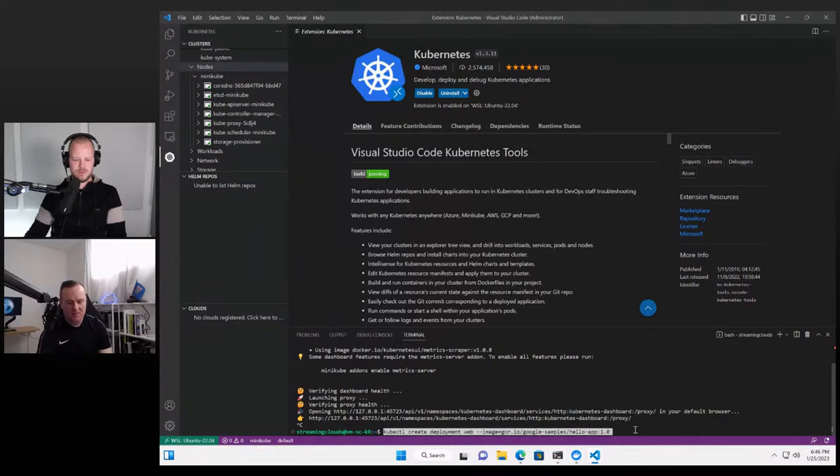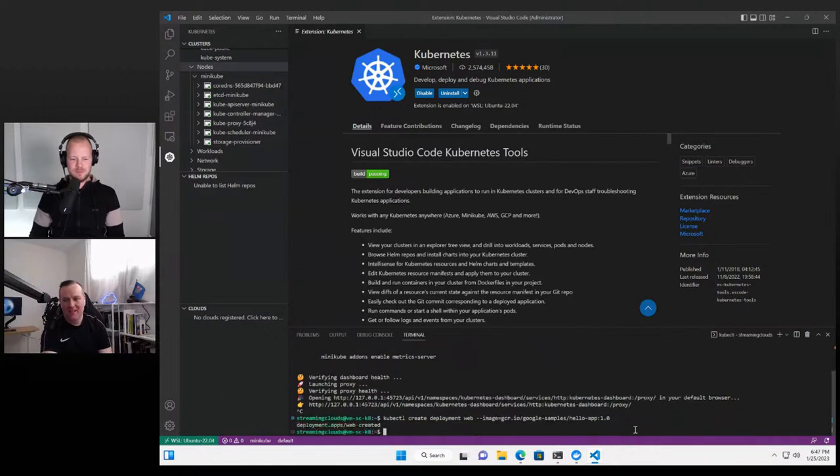So we've got kubectl or kubectl, right, depending on where you're from. Create deployments, right? It's a web. We've got the image source, right? So again, it's from that other cloud, Google, right? But it's there from a sample and it's a Hello World, right? So just going to hit enter on that. So we've created a deployment. So, you know, web was created.